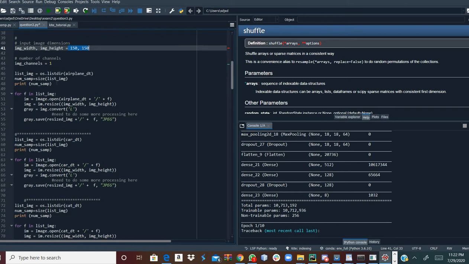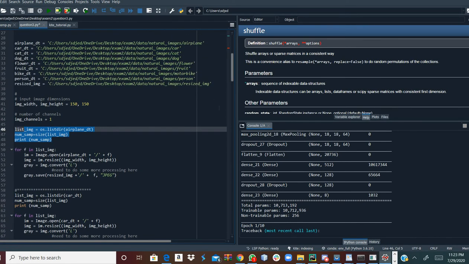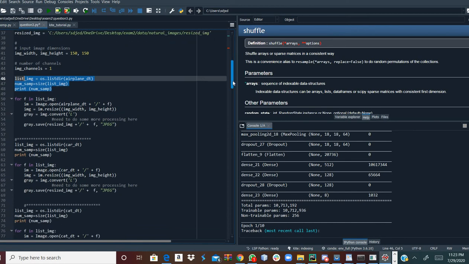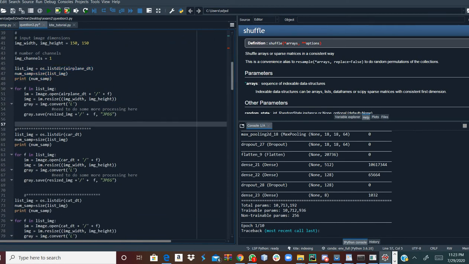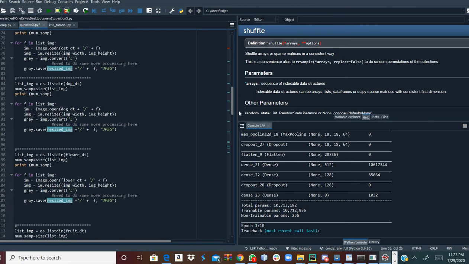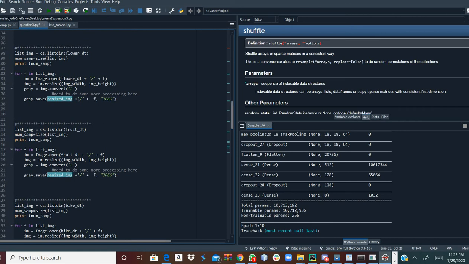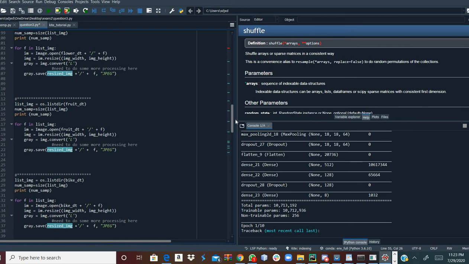And here I read each directory. Airplane data, for example, is the path to the airplane images. And what I am doing is that I save everything into the resized image folder. I did the same for all the classes, dog, all the folders. I open every folder and I resized all the images of each class. When I say class, I mean dog, car, airplane, etc. And I put everything into the resized image folder.